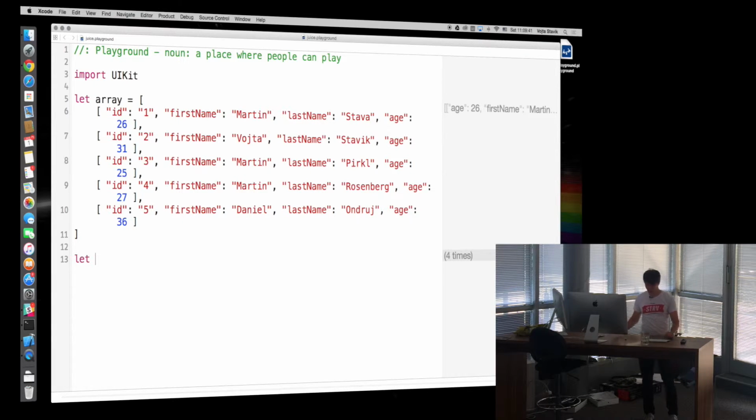So let's play a bit more with the map function. And again, this function takes just one argument, which is a closure. What we are supposed to do in that closure is return, basically the closure is going to be called for each element in the array, and we are supposed to respond with a new element.